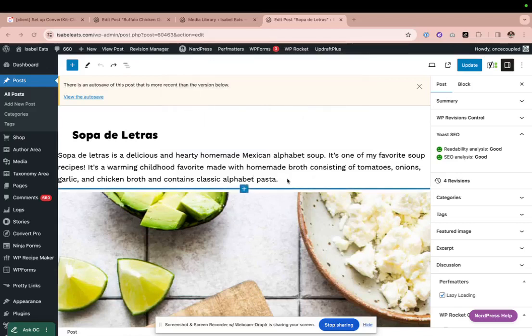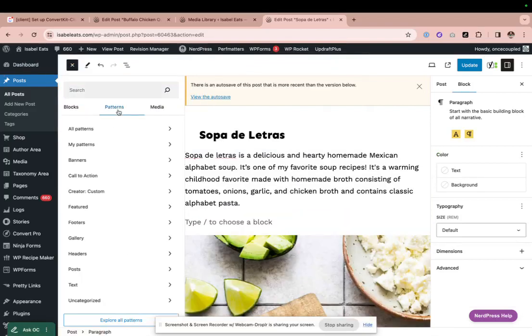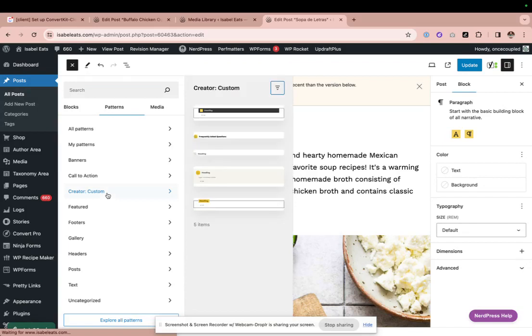Let's talk about a limitation of patterns. That's really good to know. So if I go to insert one of the custom made patterns, what is going to happen is any images that might be in there won't be added.